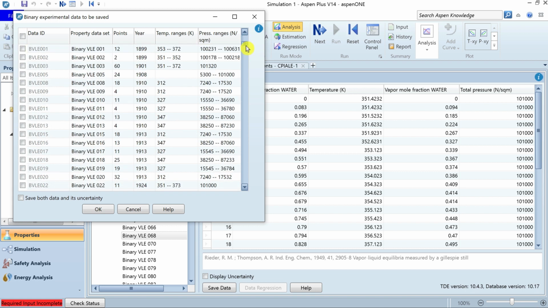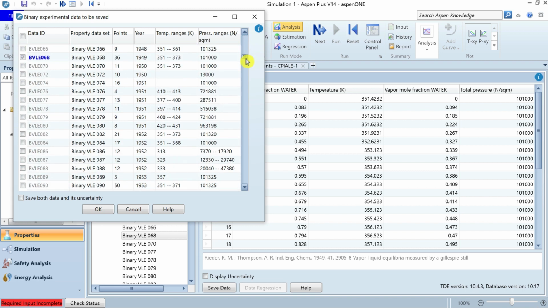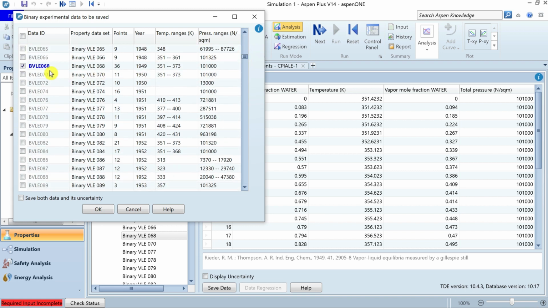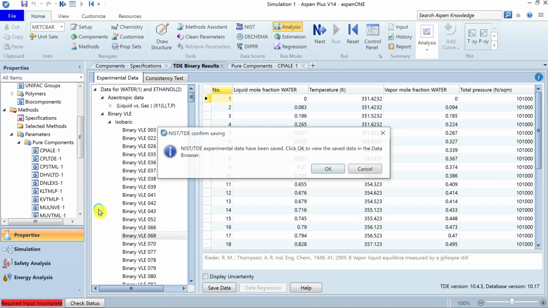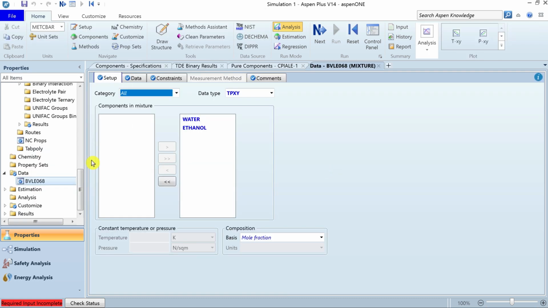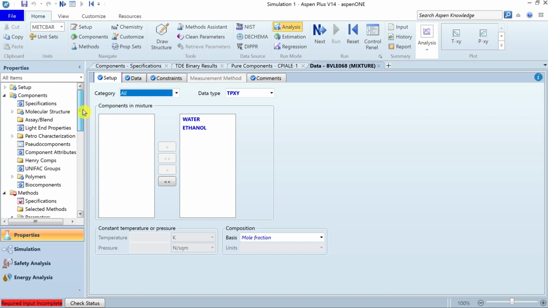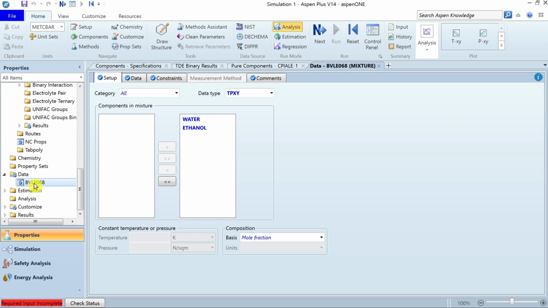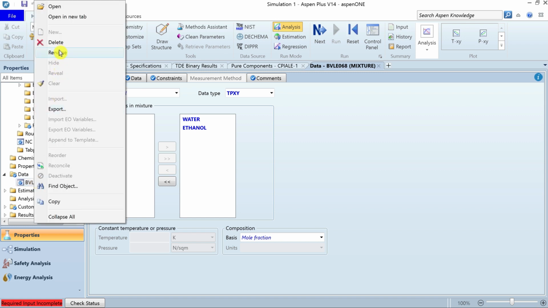To save, either you can select only the current dataset, that is VLE068, or you can select all the data points. Let's only save VLE068. Aspen asks whether you want to save the data and view it as well. So here you can notice that the selected values are saved under the data tab in the navigation pane. If you want, you can also rename the data for your memory.